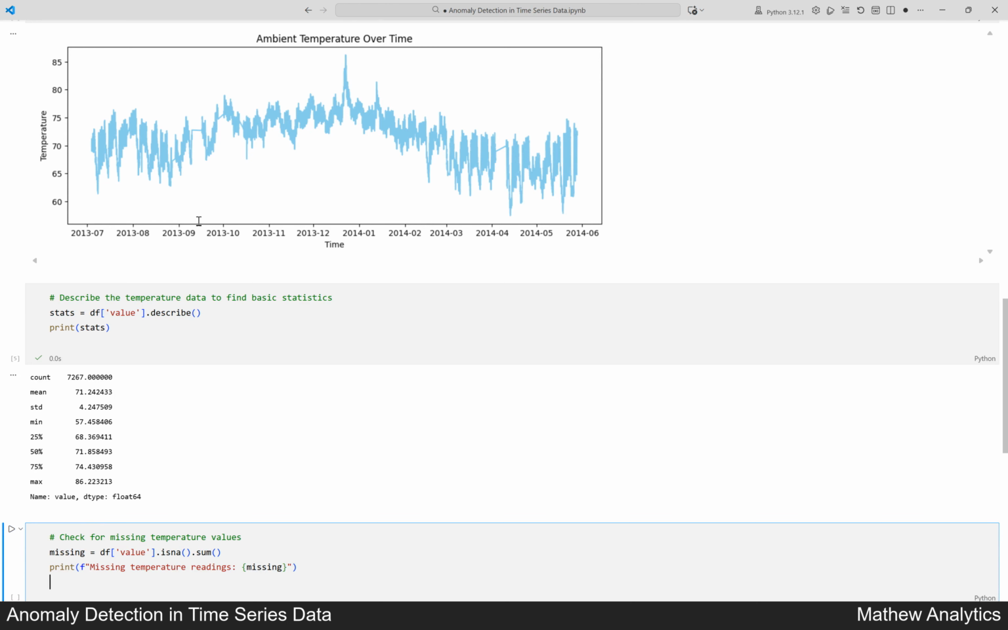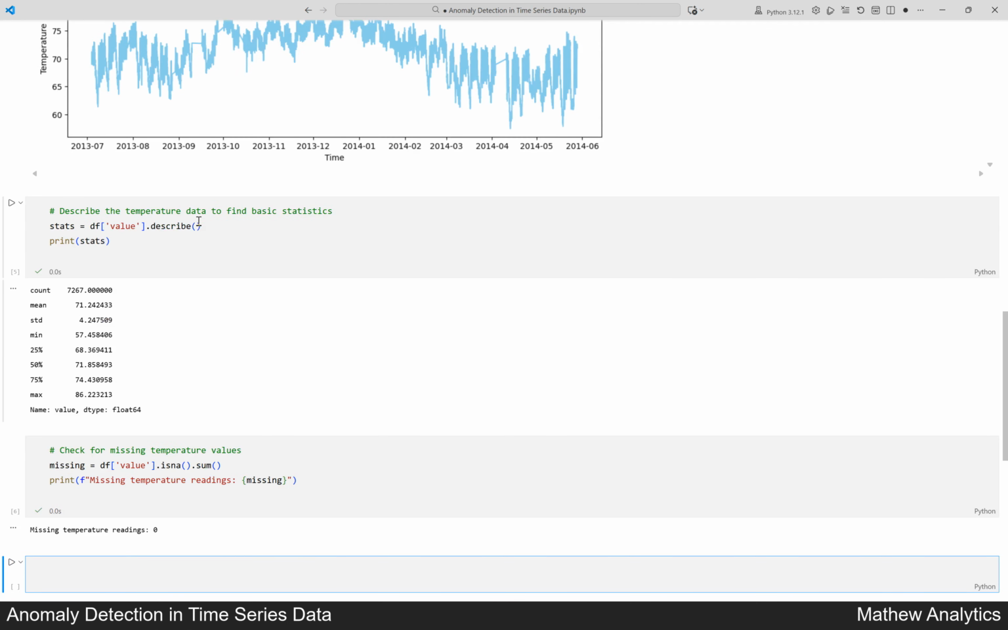Running the cell now. This output shows that there are 0 missing temperature readings in the dataset, meaning the value column is complete. This is important in time series analysis because gaps can disrupt trend detection and anomaly spotting. By confirming no missing data, we ensure our subsequent analysis will be more accurate and reliable. If we found missing values, we would need to handle them first. Missing values can be filled or removed, depending on the case.